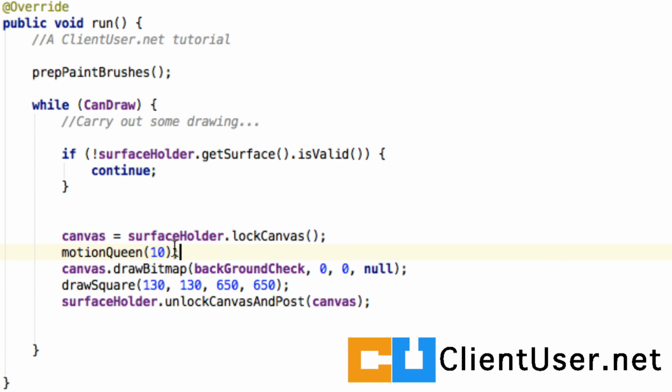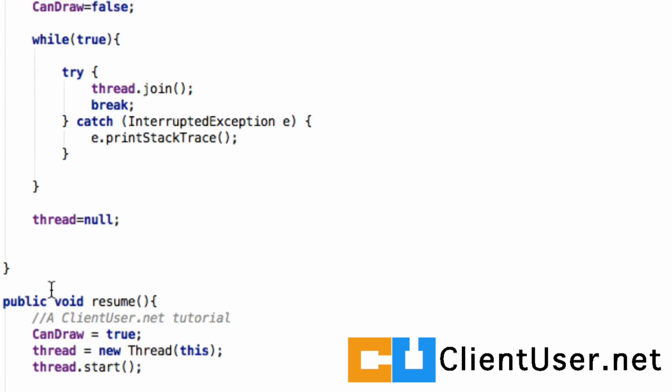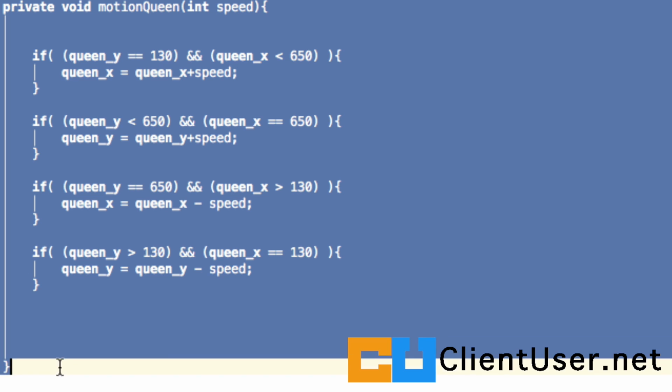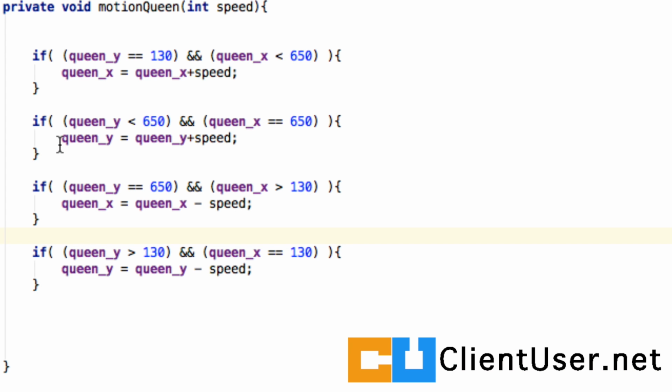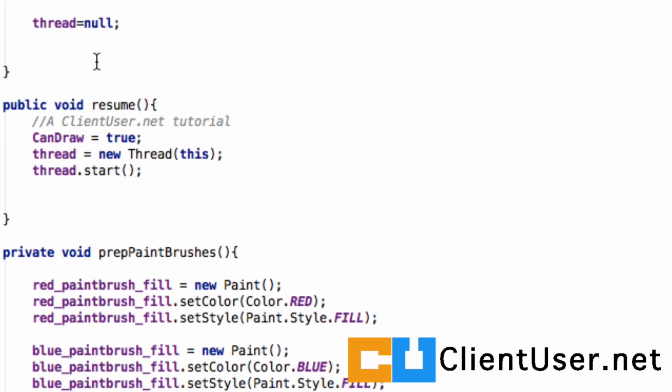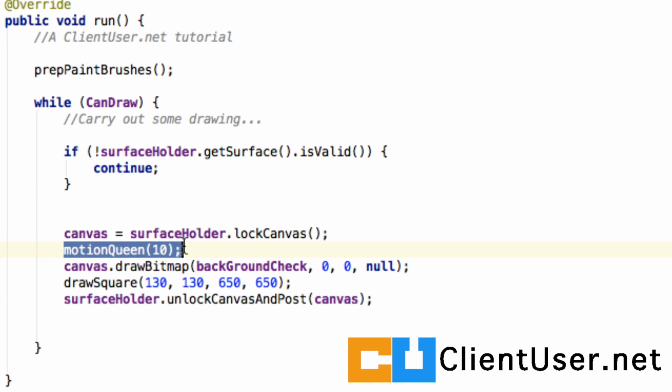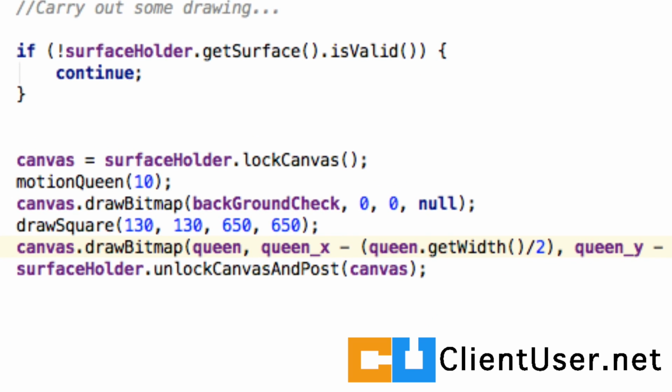Actually, what this method does, the one we've just defined, only takes care of the coordinates of where the queen should be. So if it hits one corner, it'll change directions and keep going until it changes directions again. So it's a calculation, an update of the XY coordinates, and that's done before the drawing. To draw the actual queen, we do that onto the canvas before it's posted.